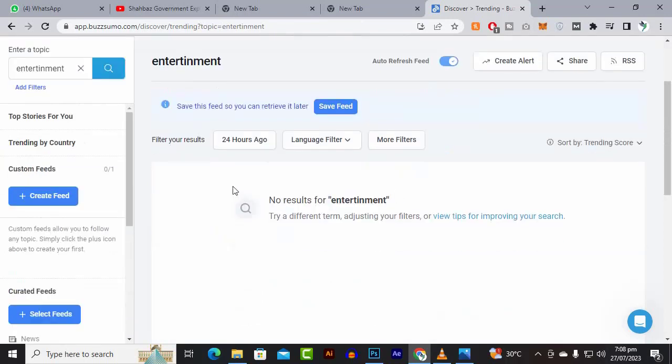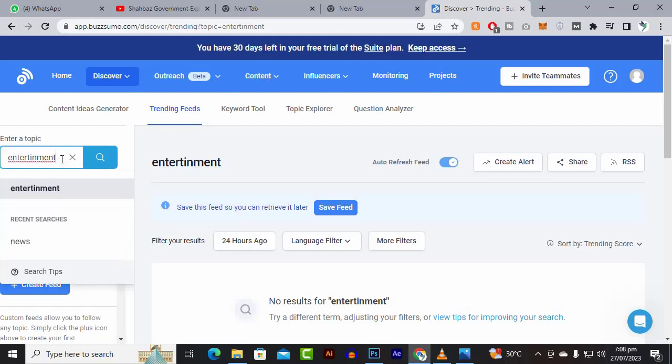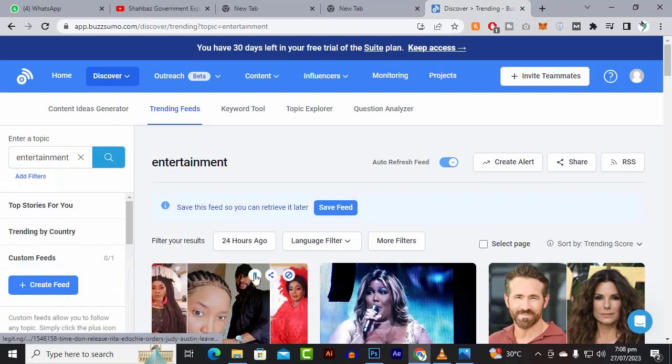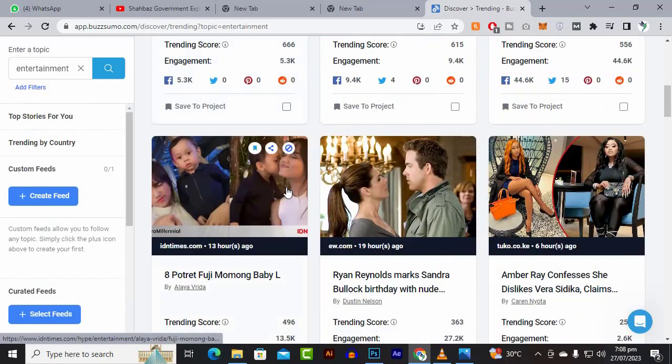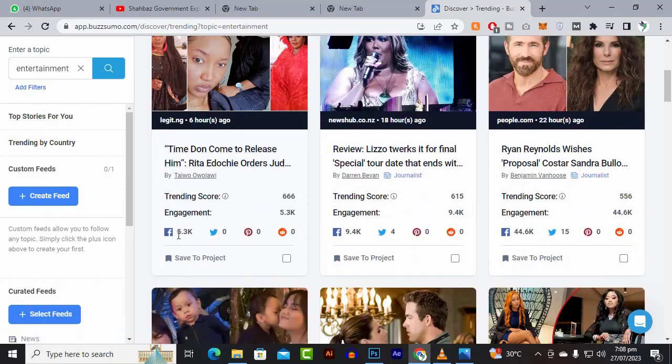then you can see there is no result related to entertainment, because I just misspelled the word. So here we should have the correct spelling, and now you can see that we have some content, and for every article, you will have these links here.